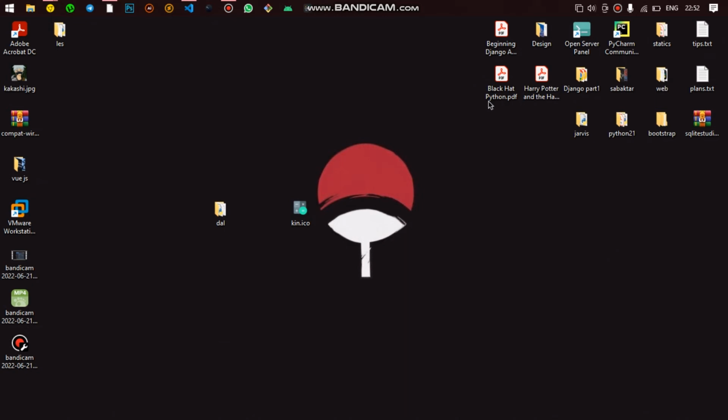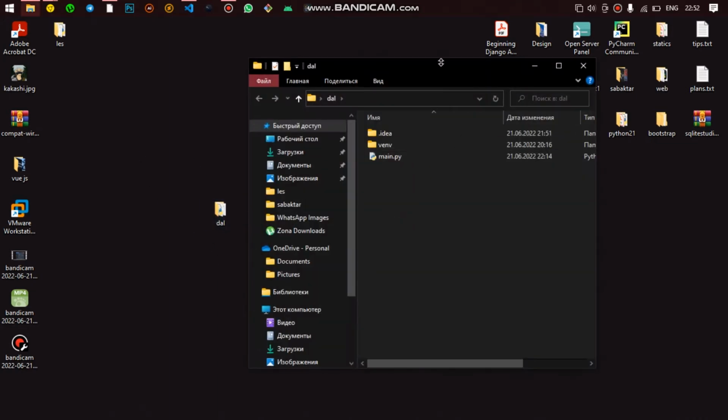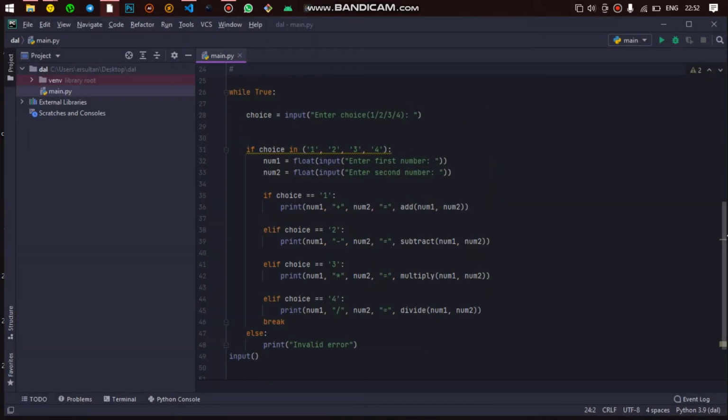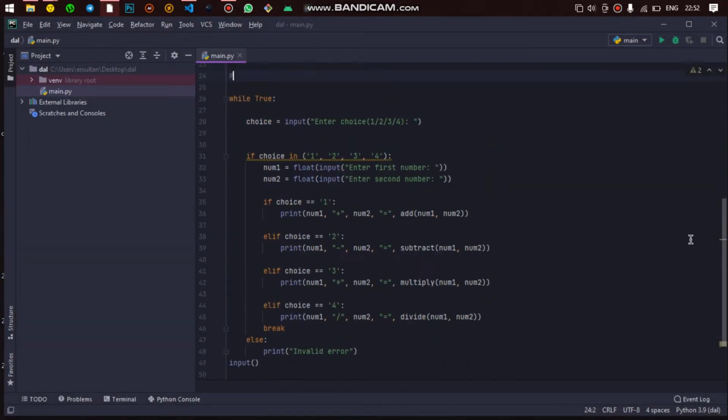Hello everyone, today we're gonna convert a Python file to an EXE file. Firstly, I have the folder on desktop, the DAL. I open it. In this folder we have main.py. It's a simple calculator. I open it in PyCharm. This is the source code of this file.